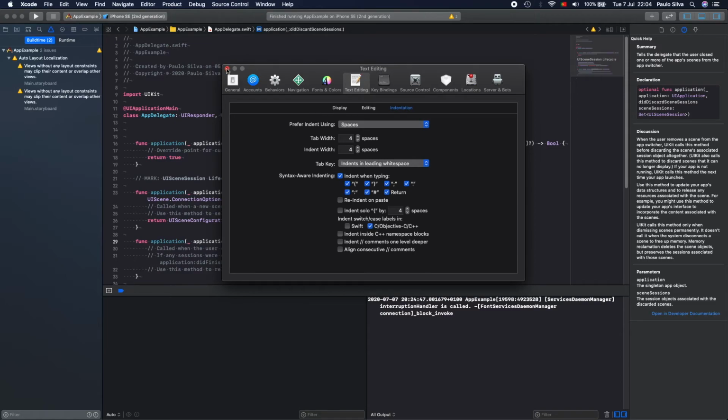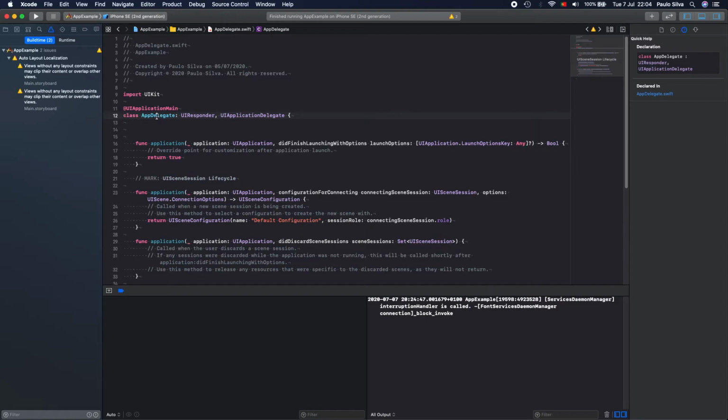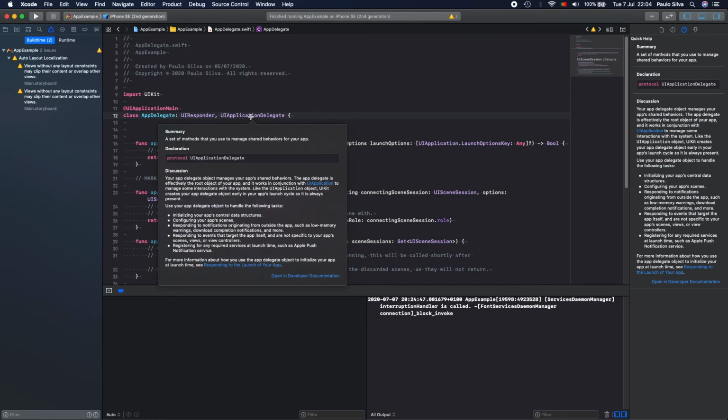For quick help and information, click on the class or method you want to inspect and check the question mark on the right pane, the Quick Help Inspector. Or you can even press Alt or Option and click on the class or method name, and a pop-up will show up with a Quick Help.